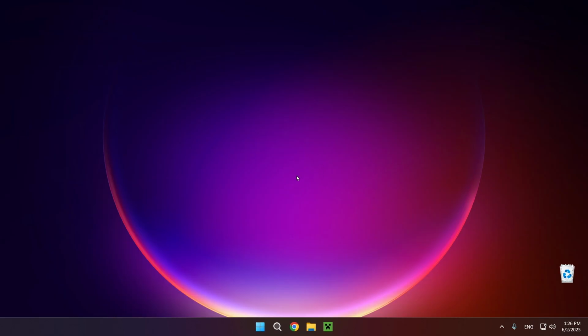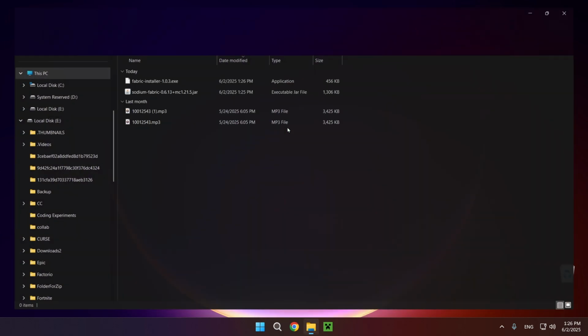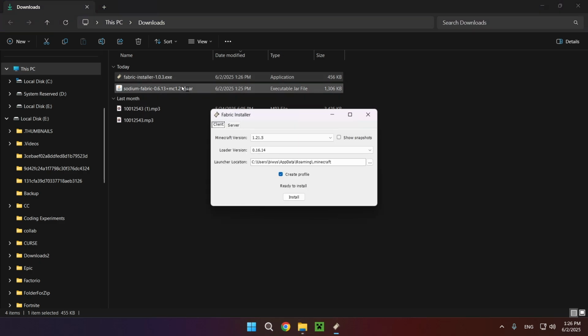Once you are done with that, you want to go over to your File Explorer and go into your Downloads folder. This is going to allow you to actually run the Fabric installer. You want to run this before you open up the Minecraft launcher, so just double click on the Fabric installer and it is going to start up. If you're planning to play on 1.20.5, you do not have to change the game version or the loader version at all. Everything's already set up for you.